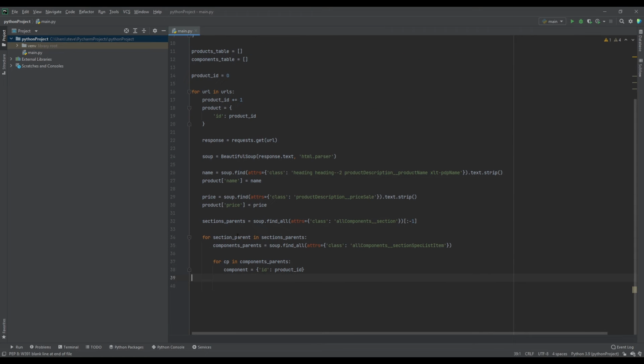I'm sorry, I have a mistake here. We want to use section parents, and then find its descendants, not using the root. Sub is the root. We don't want to find this text from the root, but only for this parent.